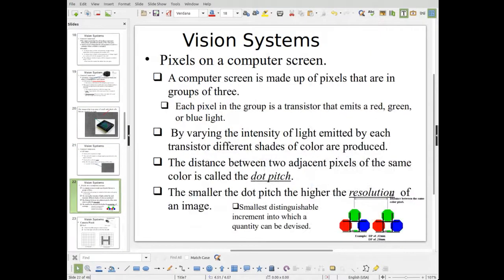Now some newer cameras do have color vision, and those, instead of having just one transistor, have three transistors: one with a blue lens, a green lens, and a red lens. So one pixel is actually made up of three transistors instead of a single transistor.